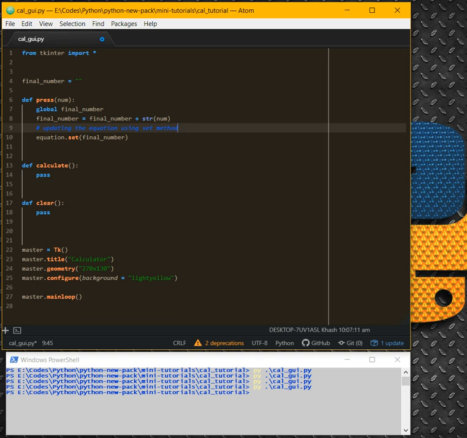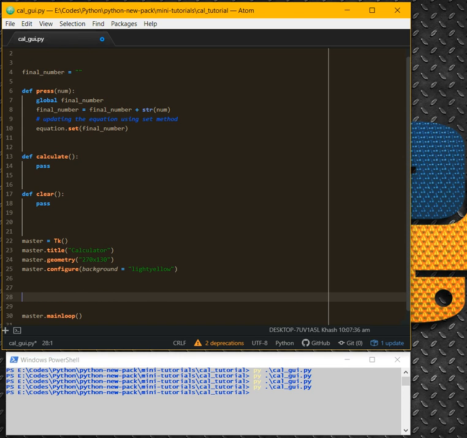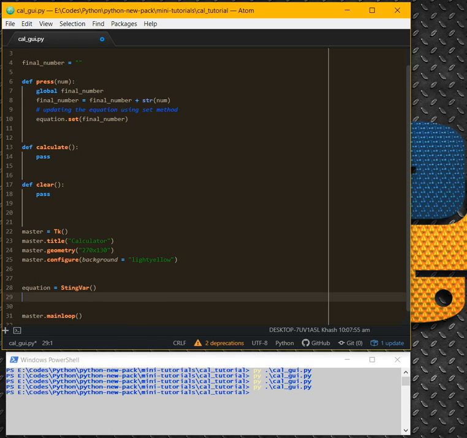Okay, but now let's create our entry. We go back to our GUI. We say equation equals StringVar. A string variable is actually like a normal variable, but it's a class in tkinter. So we create our first widget, entry equals Entry, and where this entry is going to be, we set it to master. And here the text variable will be equation, and equation is a string variable. Yes, so we have our input saved in this variable.